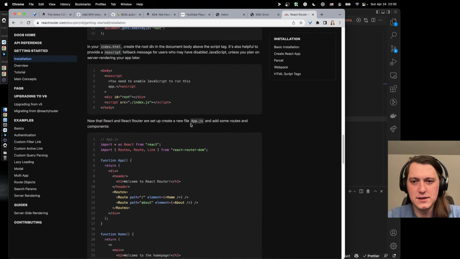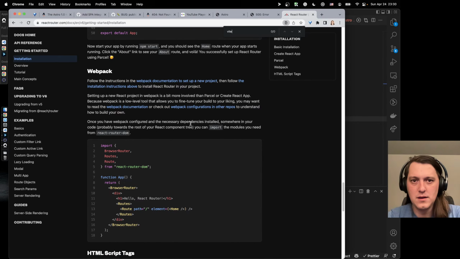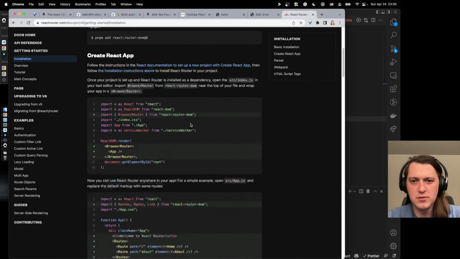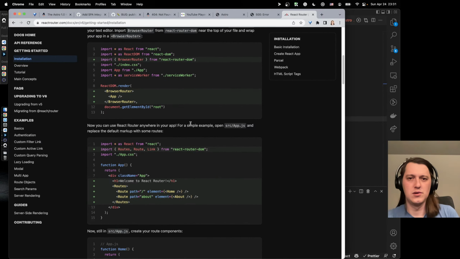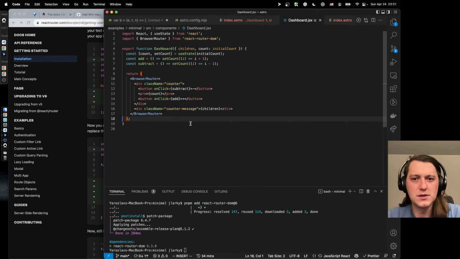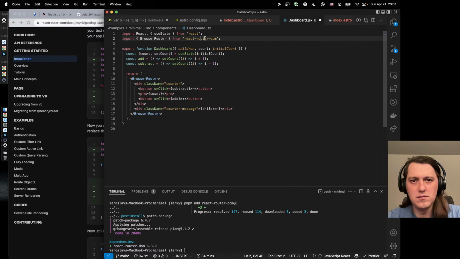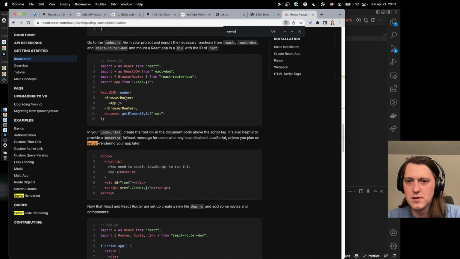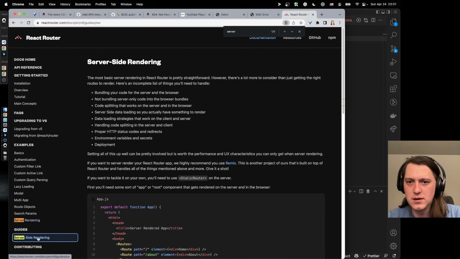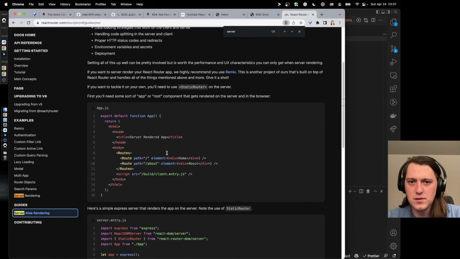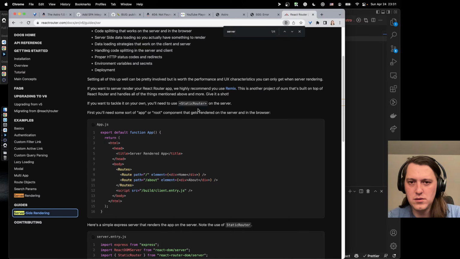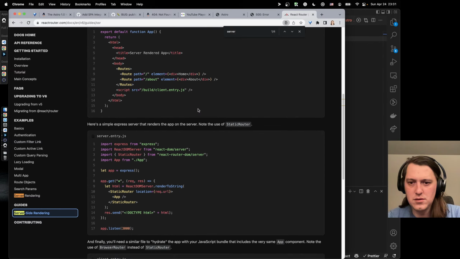Our issue is that we need server-side support, because browser router only works in the... oh no, we're in the JSX. TypeScript is not going to help us. Oh no. Server rendering. Okay. If you want to do server rendering, you need to use StaticRouter. Okay.